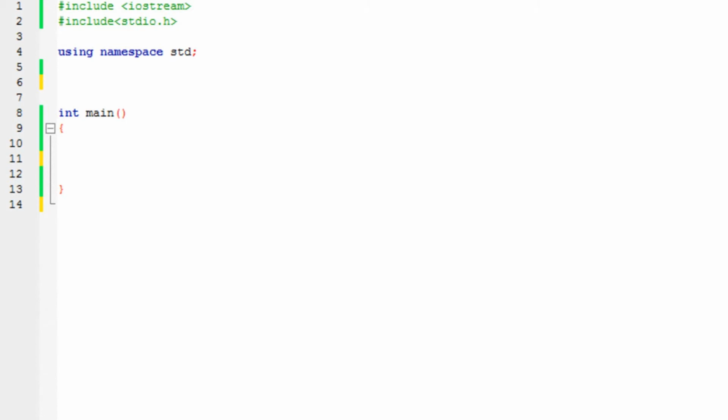Welcome to Dr. Caos. Today we're going to learn one feature that is available both in C and C++. This feature is called functions. Now, functions, before I give you the definition, I will give you the needs of a function.